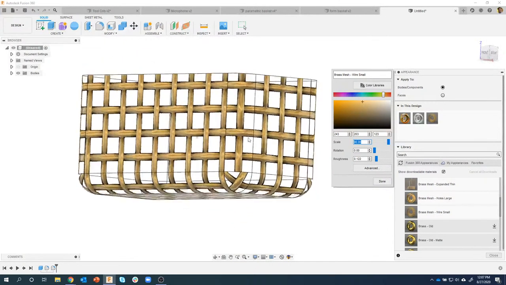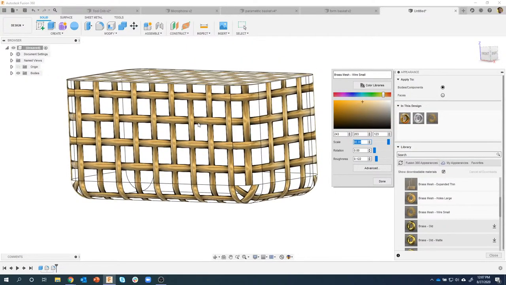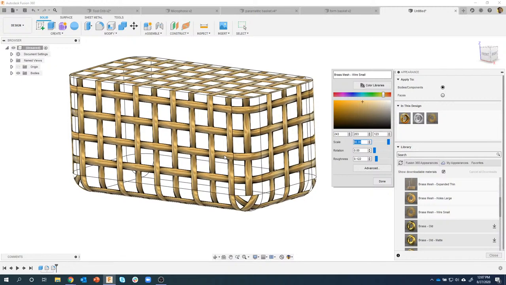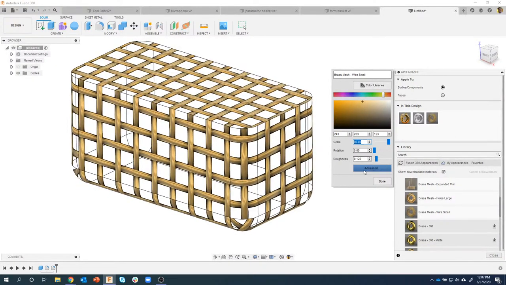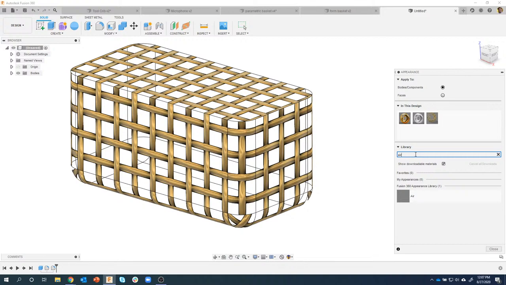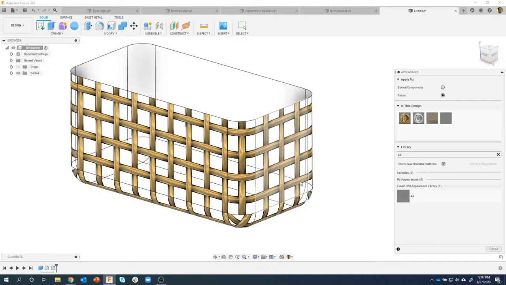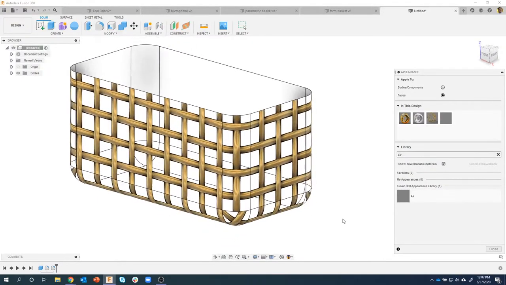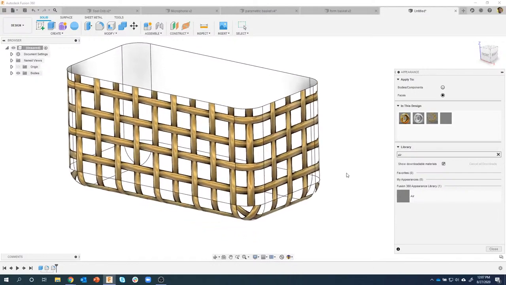Okay, so I now have this, and you can notice it almost looks like it's a woven mesh. And we're going to come back to that here in just a second. But you'll also notice that it's going across the top, and that is not what I want. So here's another neat little trick. Right here in the search window, I'm going to search for air. And it'll go through and search all of the materials, and it found air. You can kind of think of air as an empty or blank material. And instead of assigning it to the whole body, I'm going to assign it to a face. So I'm going to drag that to that top face, and you'll see that we no longer see that mesh across the top.